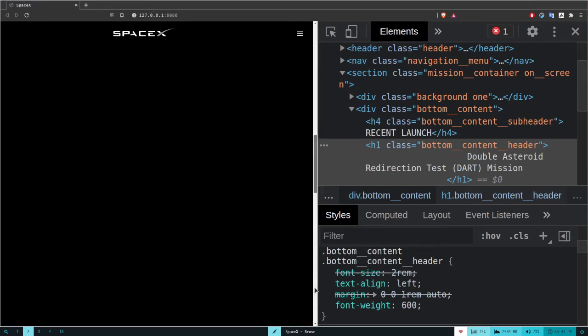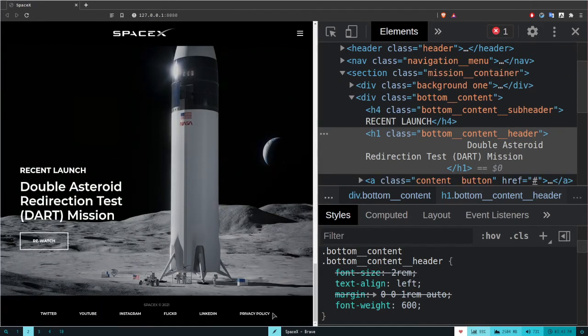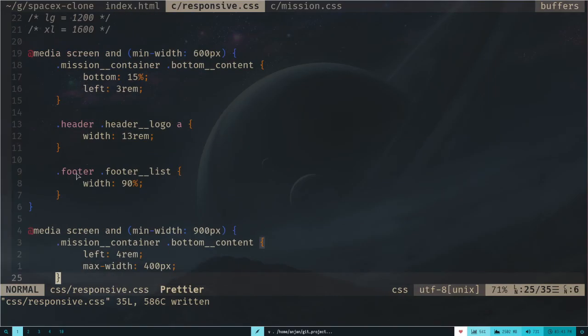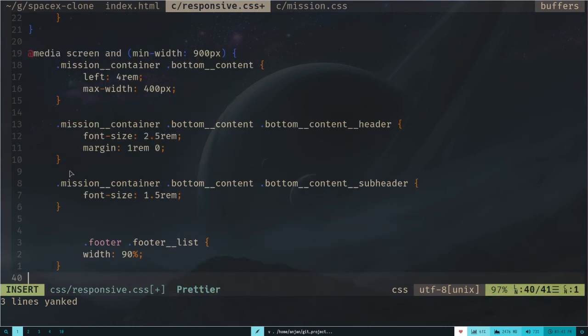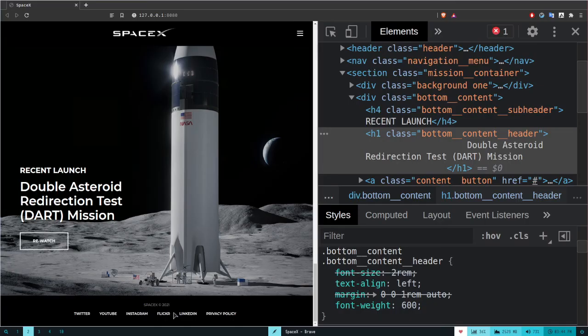Now we need to decrease the footer size, actually the footer width. So again, I will copy this line. Now this time footer width will be 60%. Okay, so the footer width has been decreased and we are done styling for the MD screen size.